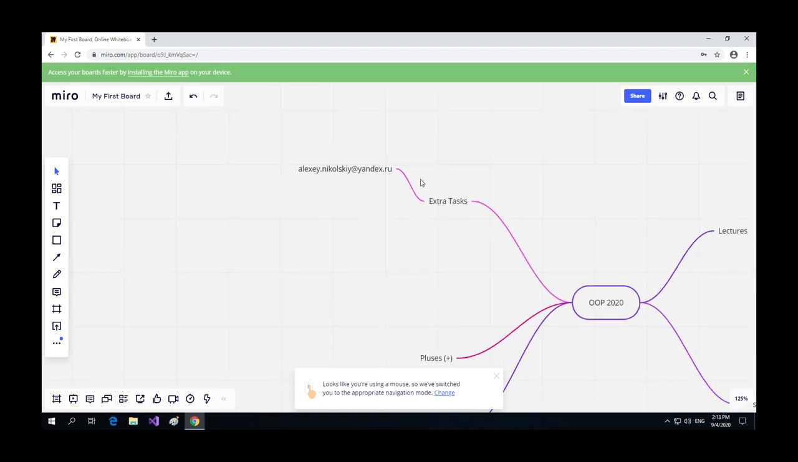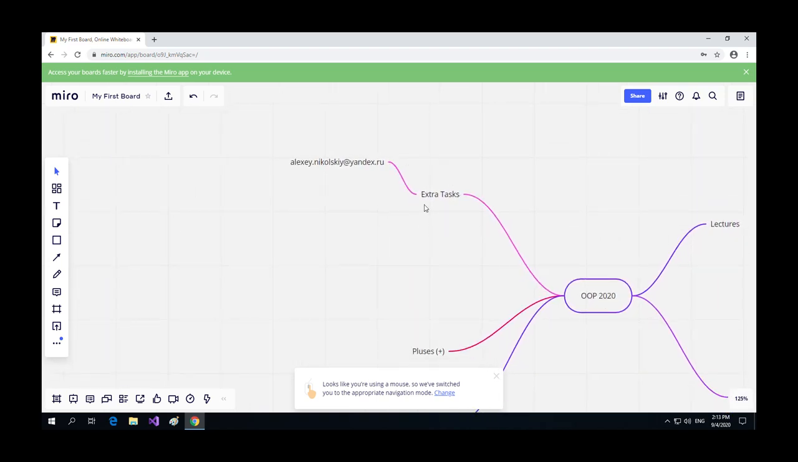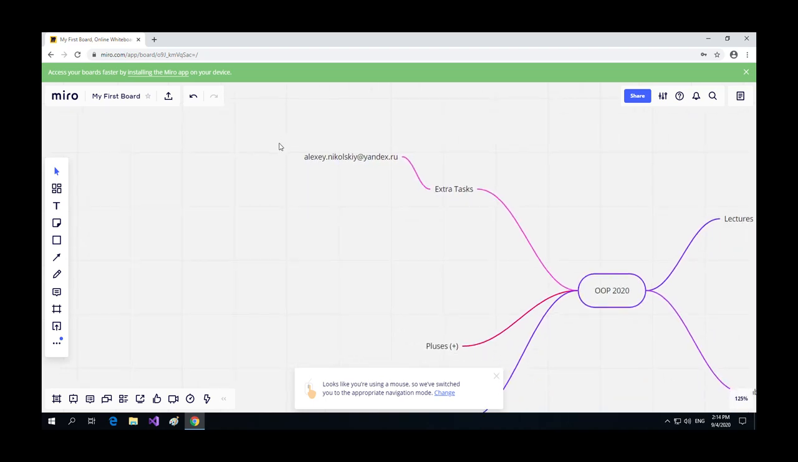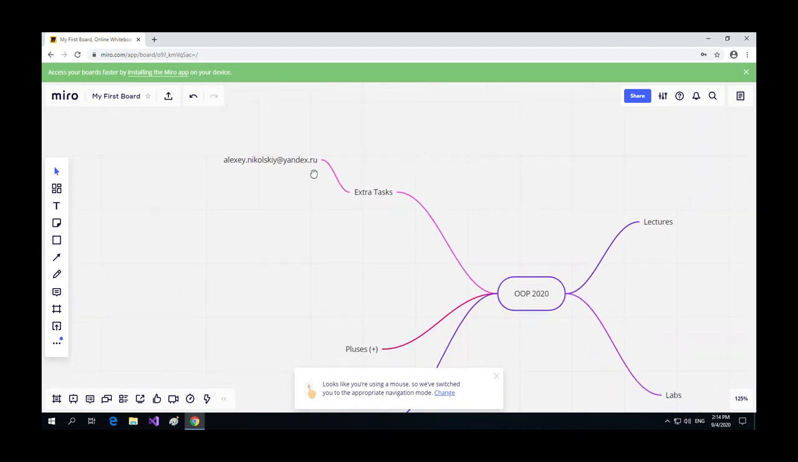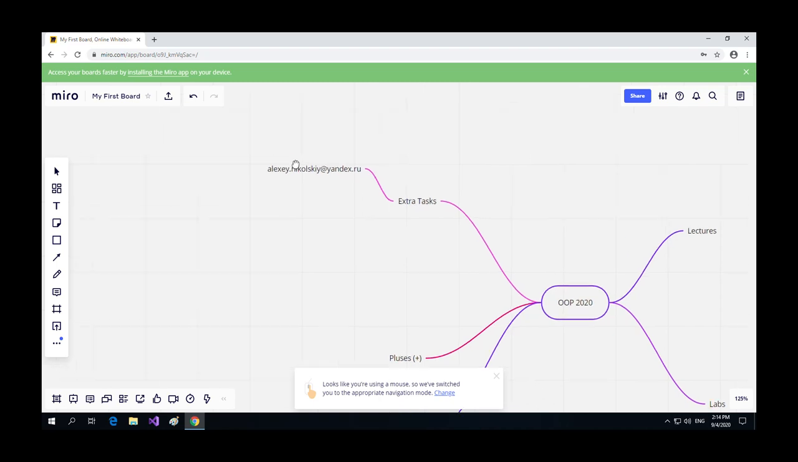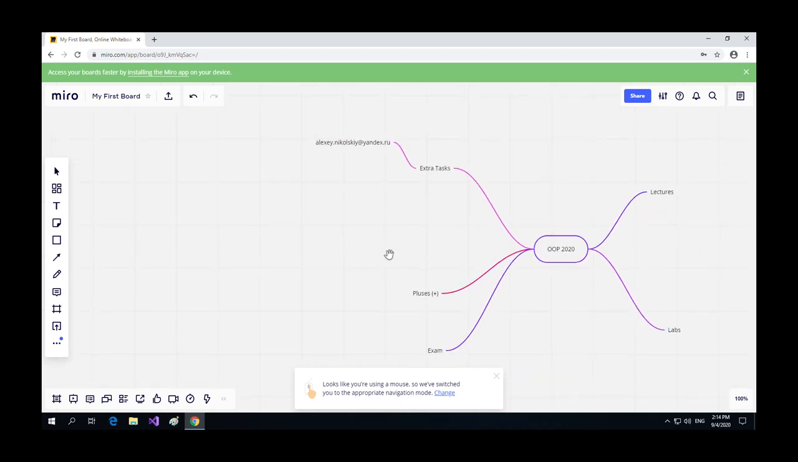So today I'll give you an extra task, and the solution of this extra task you will hear on the next lecture. If you send me the correct solution, then you will be sure that you got a plus.